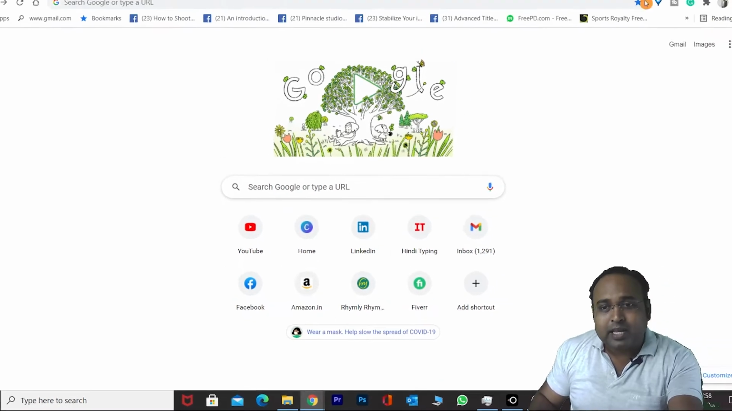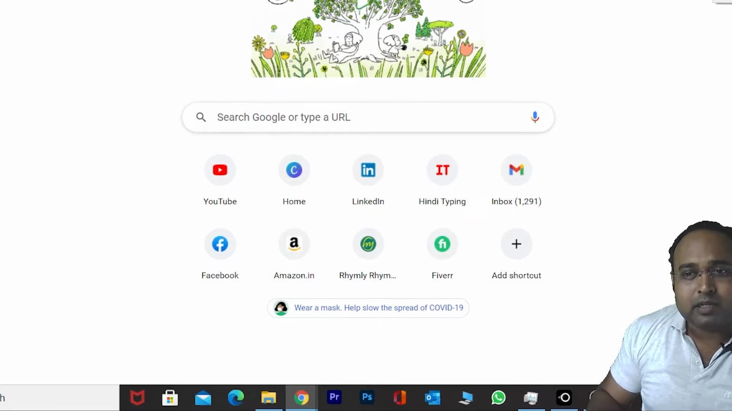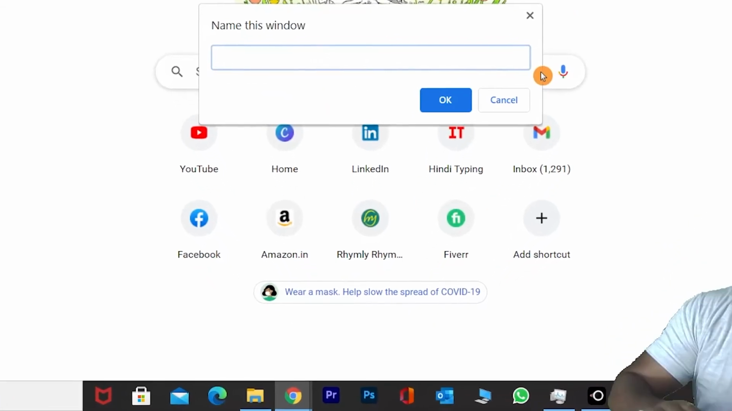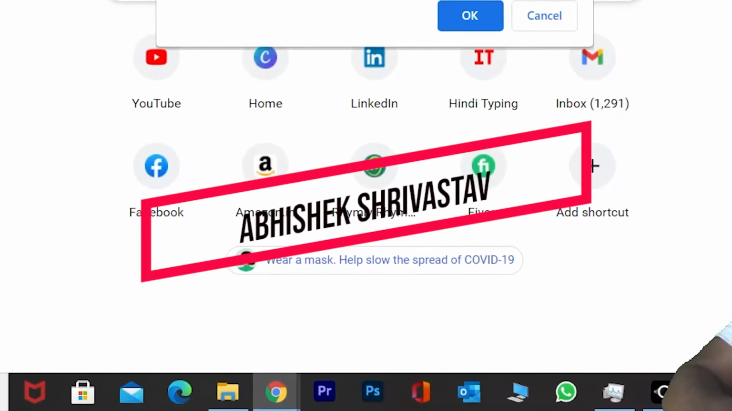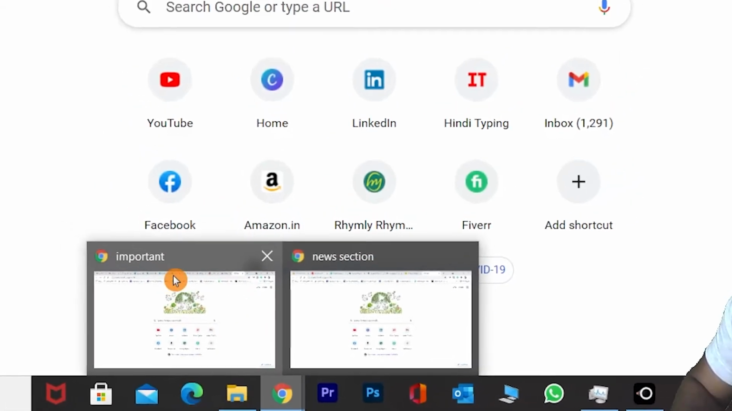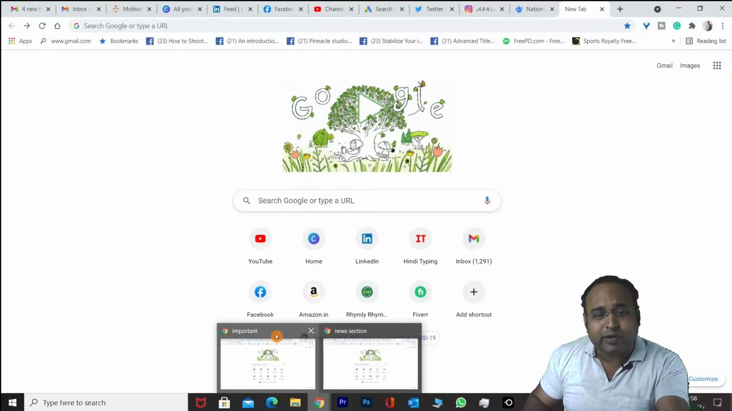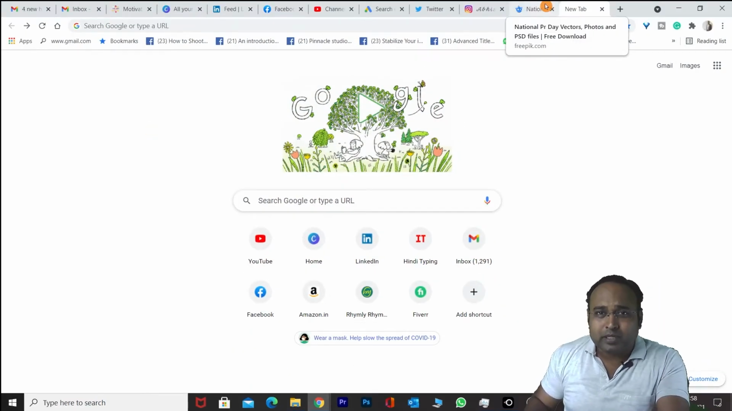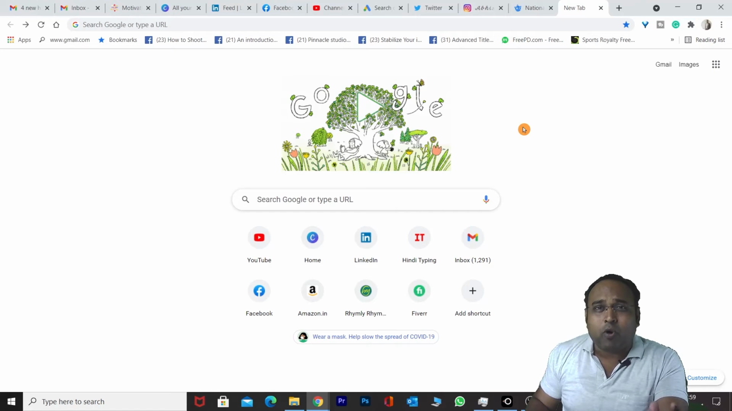Just go to this and again right click on the Chrome open space and click on the name window option, and then just write some name. I'll just put important and I'll press OK. So now when you hover your mouse, you'll find important and news section. These are the names of the windows which are open, and each window has multiple tabs open. So you can understand this is such a beautiful feature which has been introduced by Google Chrome. But again, I'll mention that you can access all these features once your Google Chrome is updated.